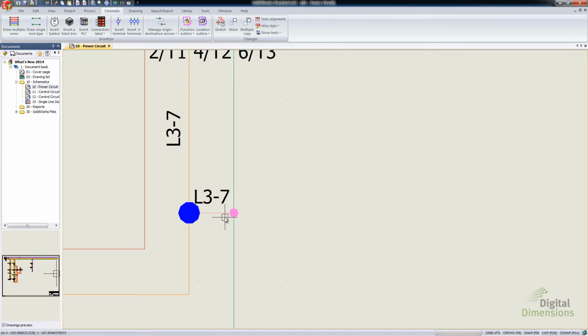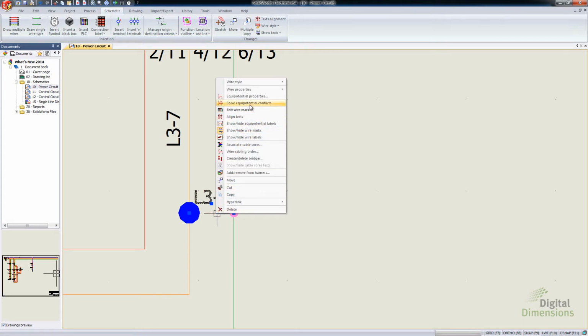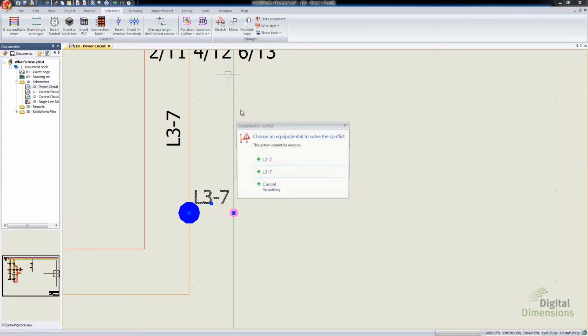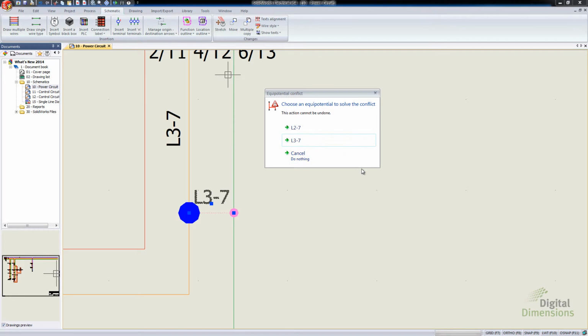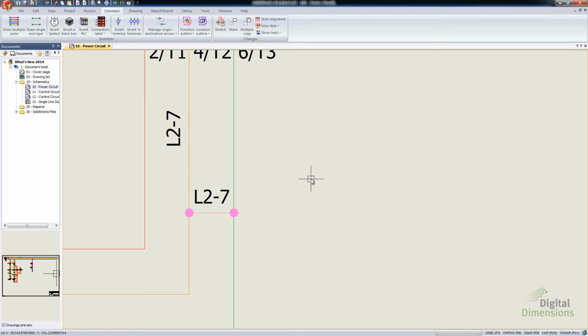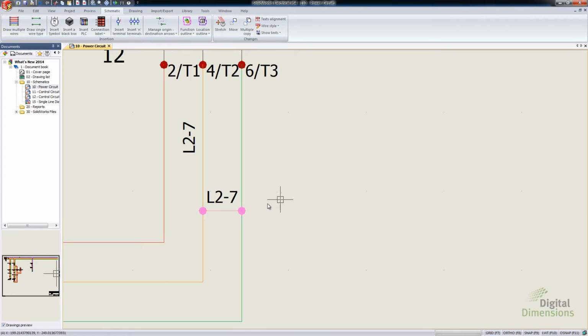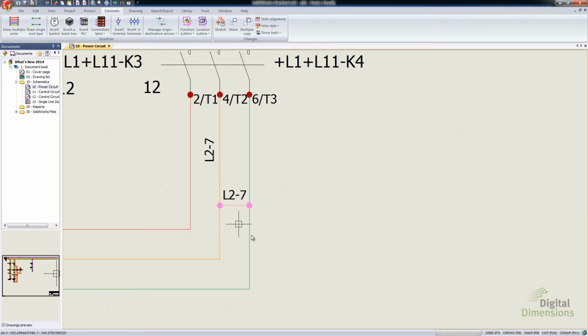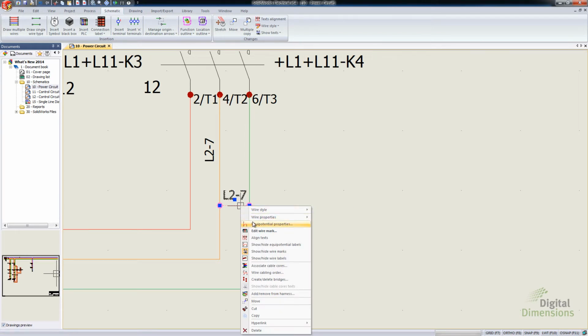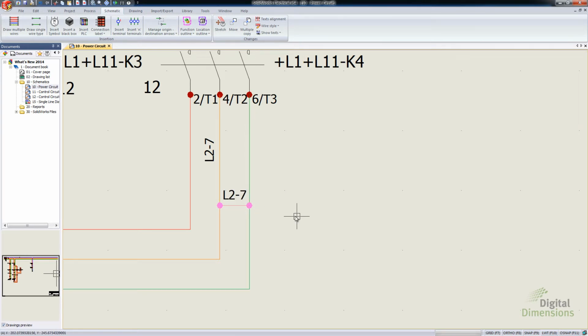So now there's an equipotential issue between there. So I'm going to right click, and then I have the option to solve equipotential conflicts. So I'm going to choose that, and it says choose an equal, so I can either push it to that line level, or do nothing. So I might push it to that one. And then it takes on the settings of that L2-7. Still a little bit of an equipotential issue just because of the fact that it's shorting between the phases there, but still it's a very useful tool for helping to diagnose those. Alright, so let's move on to the next one here.